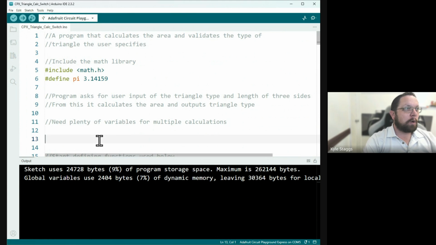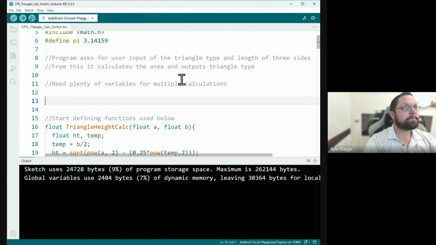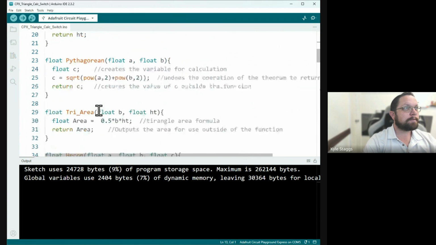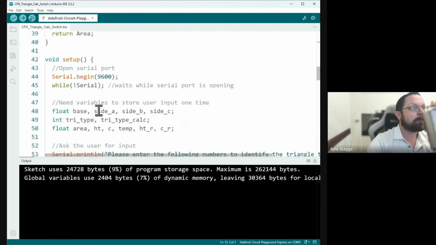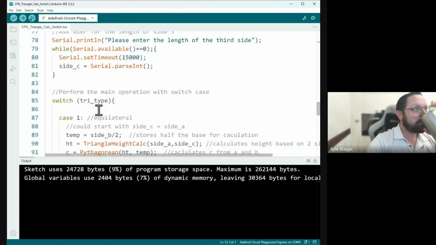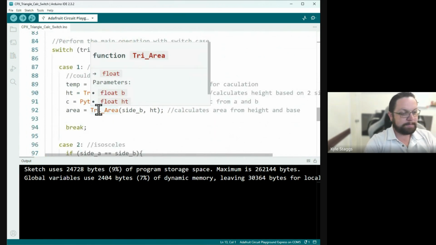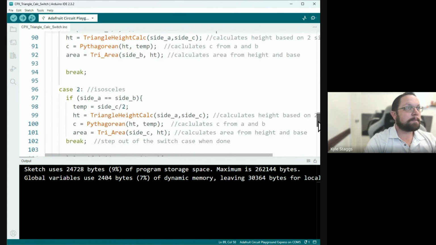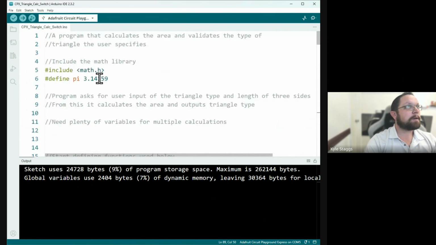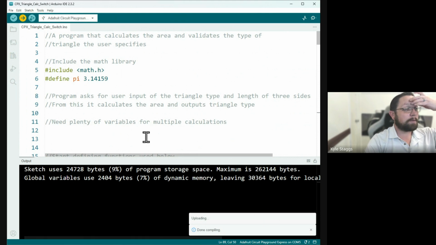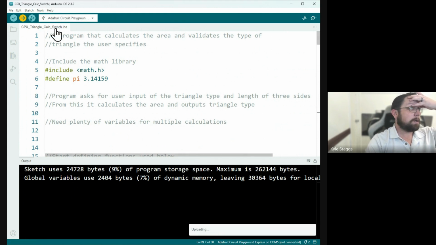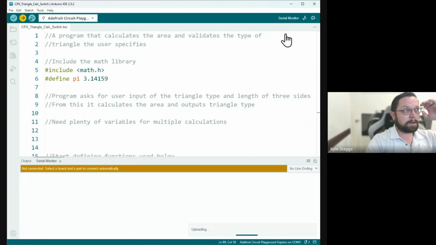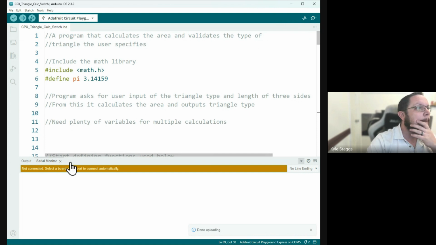Okay, so we need a couple more pieces to the puzzle. Okay. All right. So I'm going to go ahead and drop this onto the board. And I'm going to bring up the serial monitor. Not connected.